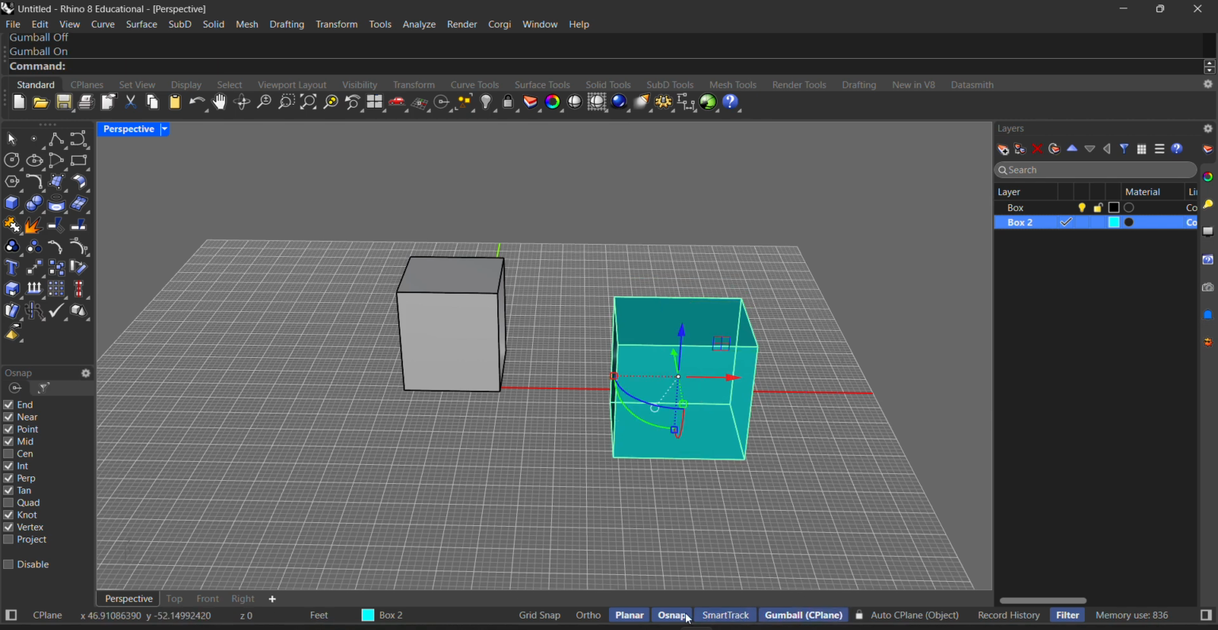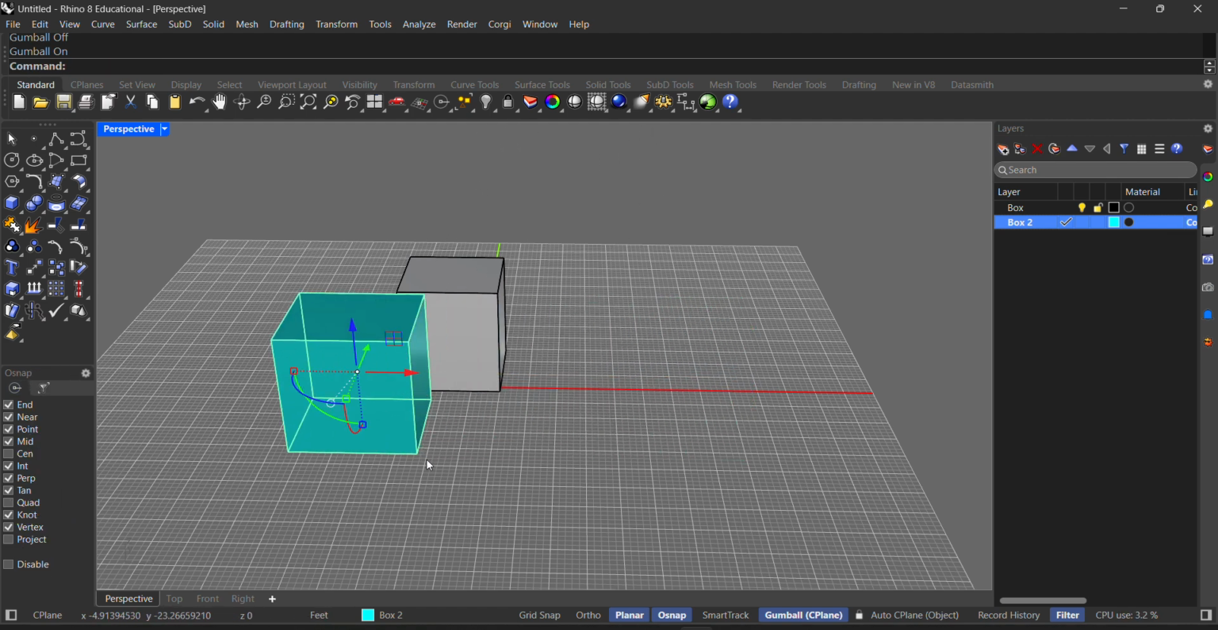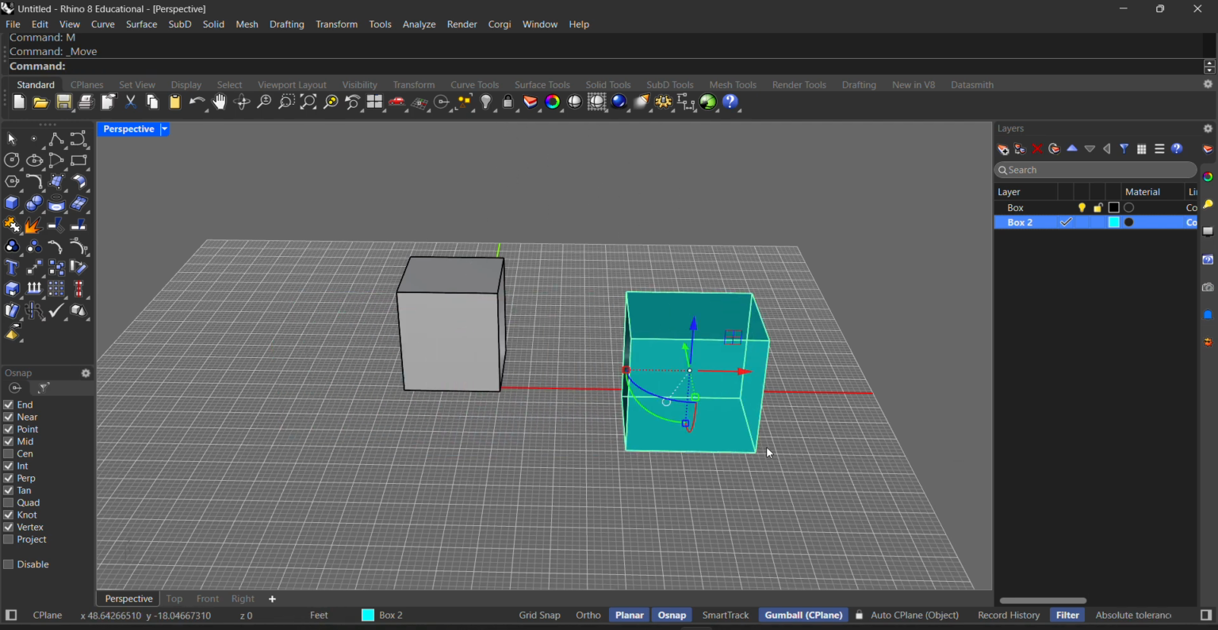Now smart track, I'm trying to remember what smart track does. I cannot remember. I am sorry guys. I am not the best at this.